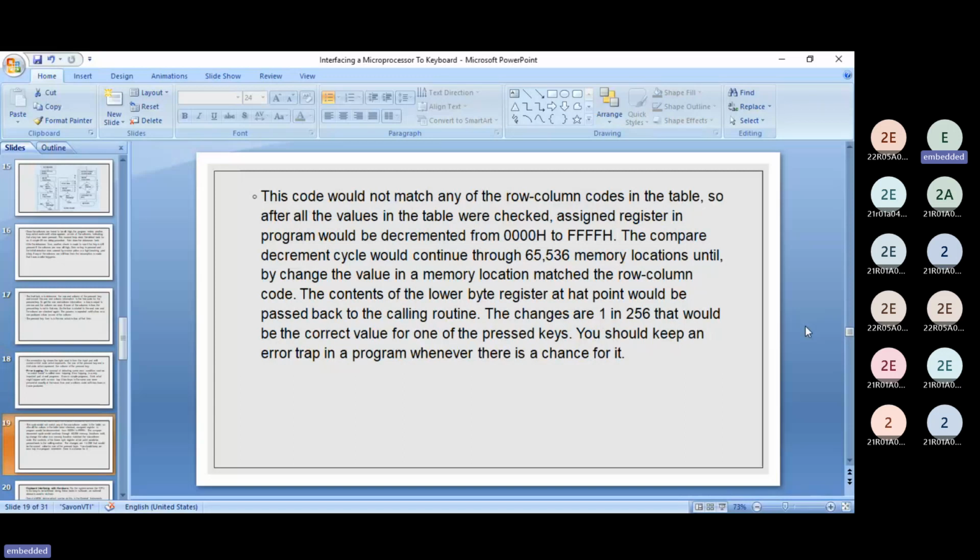So after all the values in the table were checked, essentially the register in the program would be decremented from 0000H to 2FFFH. The compare decrement cycle would continue through 65,536 memory locations until by chance the value in a memory location matched the row column code. The contents of the lower byte register at that point would be passed back to the program. The chances are 1 in 256 that this would be the correct value for one of the pressed keys. You should keep an error trap in your program whenever there is a chance for it.